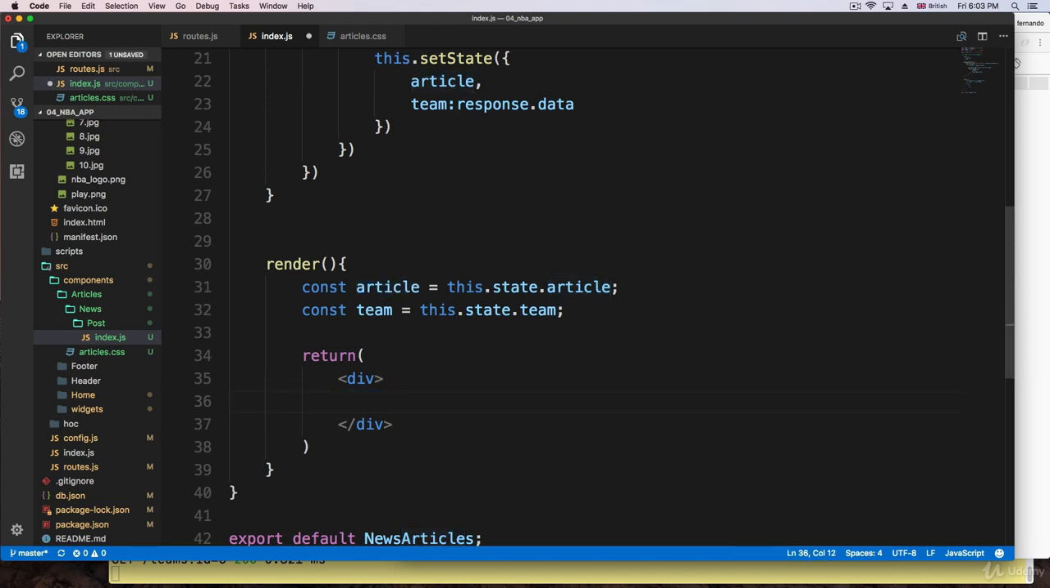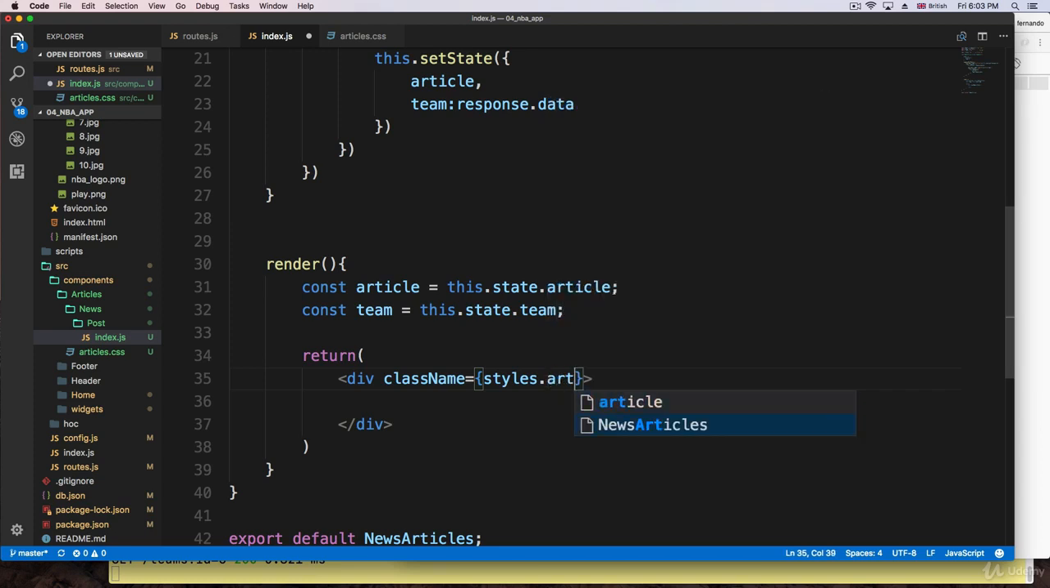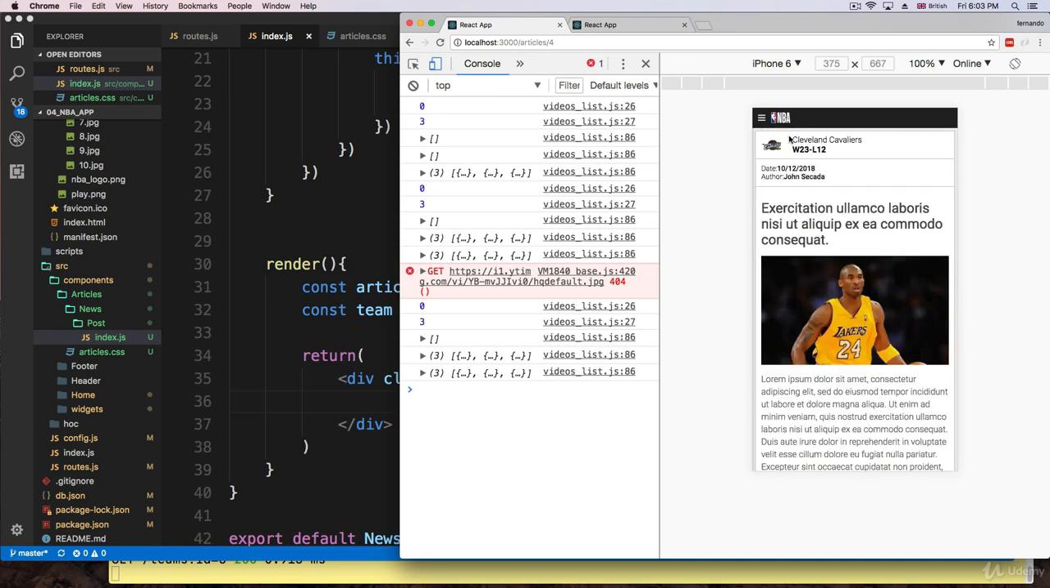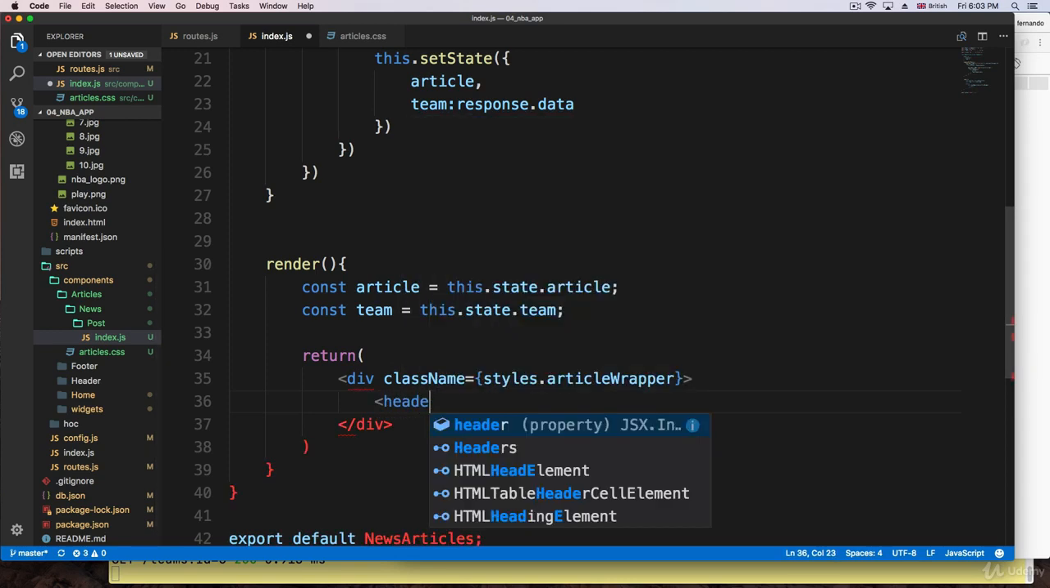Okay, so I'm going to delete this, and we're going to return kind of a container. So I'm going to give it a class name of styles.article, yeah, and then wrapper, whatever. Okay, so now if we check the original one, the final one, we have a header right here, and we have kind of a body. So what I'm going to do, I'm going to create two different components, one called header and the other one called body. I'm going to say header, just like that.